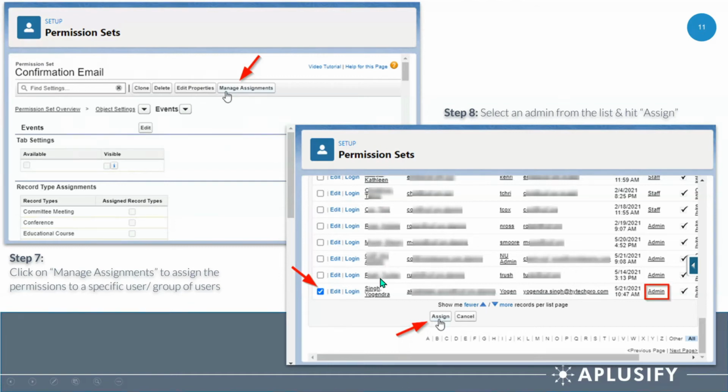So you will get a list of the people who have admin access, and then you give that access to the person whom you want to give that permission and hit the assign button. All right. So what has happened is you have actually created a permission set and assigned it to a user. And now this user whom we have checked, Yogen Singh, should be able to edit the confirmation email stuff. And no other user should be able to do it. It would be just this user who has been given this permission set.